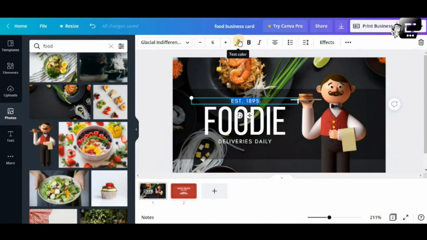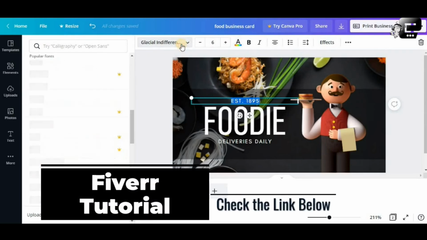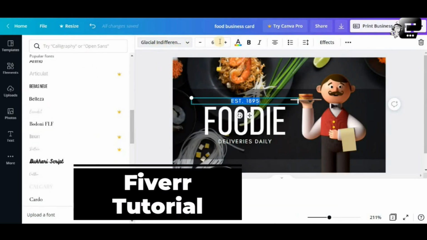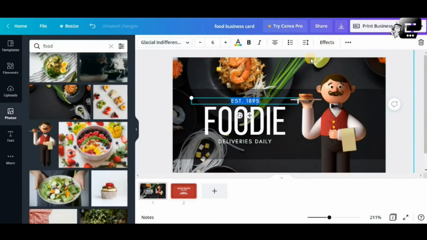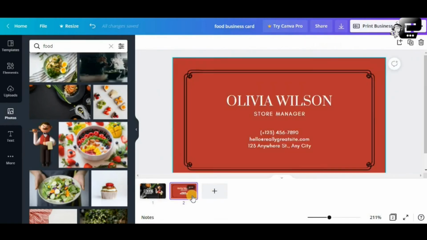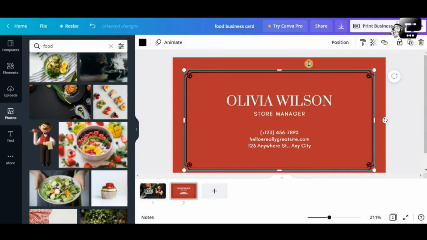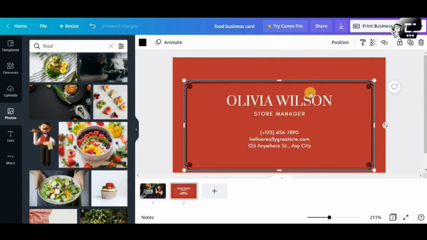You can also change the color of the font, or you can change the font itself, by using the options on top. Okay, you can set the alignment by clicking the alignment button on top. Okay, the middle is better. So this is really nice. This is a good front side of your business card, and on the back, just click on the back side of it. And of course, you can move that, you can stretch that.